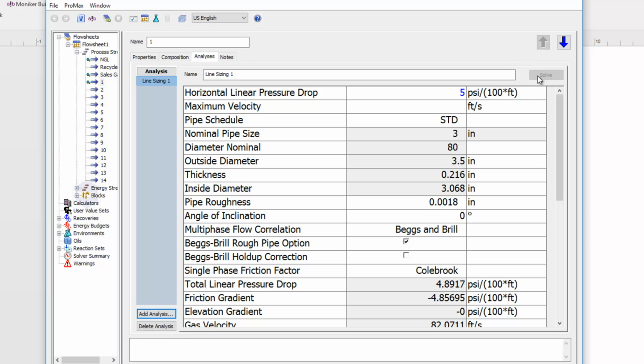I can go ahead and actually just click Solve now, and we'll look at the results and talk about those. You can see that from this pressure drop, ProMax has calculated the pipe size we would need to stay under 5 pounds. If I go a little further down, you'll see our total linear pressure drop in this case is 4.89 pounds per 100 feet.